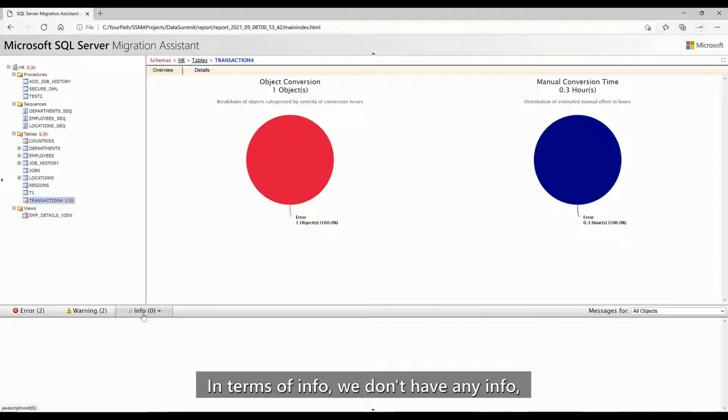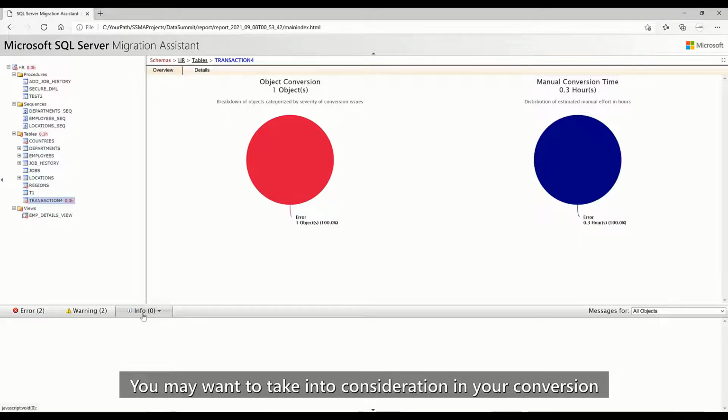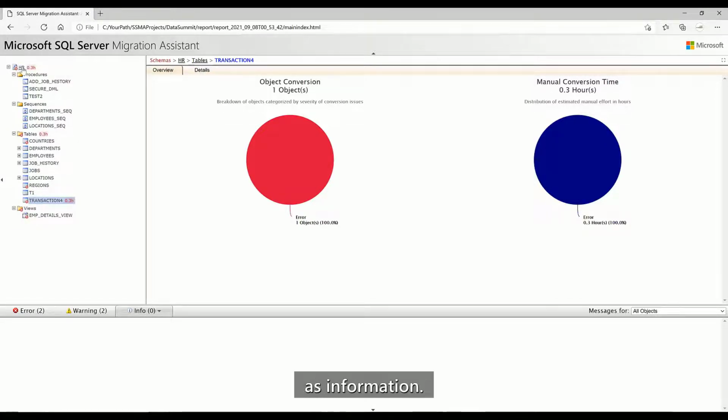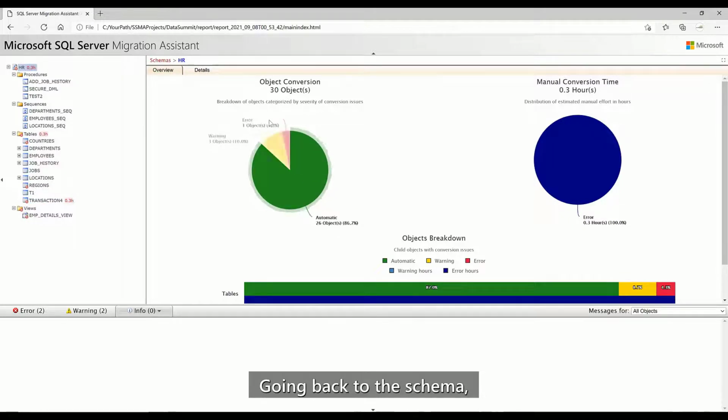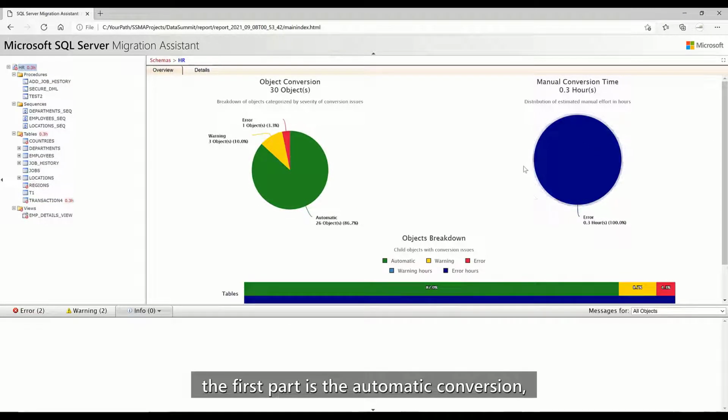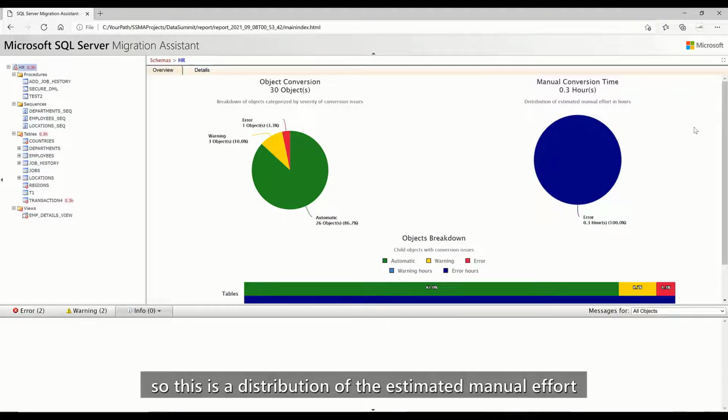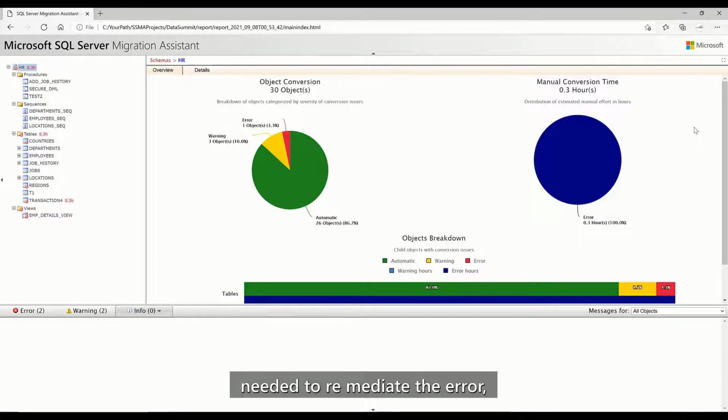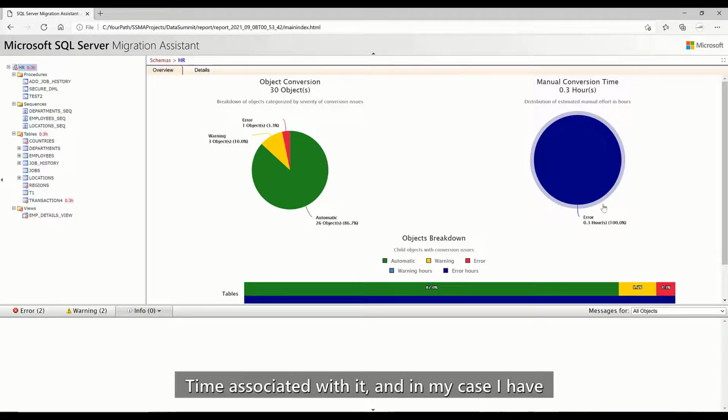In terms of info, we don't have any infos. These are just things that you may want to take into consideration in your conversion as information. Going back to the schema, the first part is the automatic conversion. The second part is manual conversion time. So this is a distribution of the estimated manual effort needed to remediate the errors and the warnings, if warnings have any time associated with them.